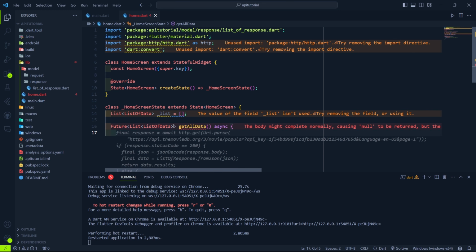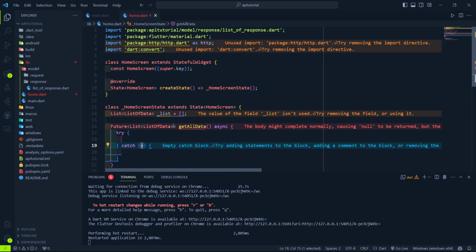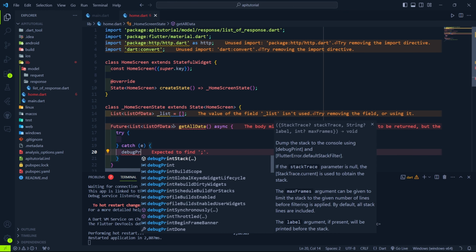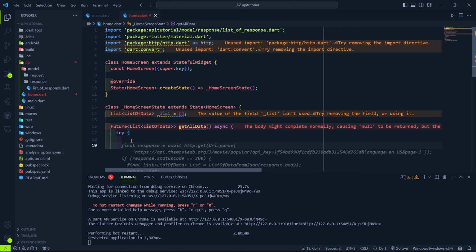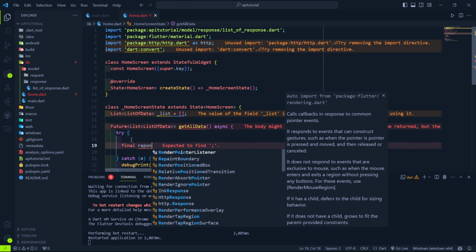Okay, to make this thing, I'll have a try and catch block. Okay, debugPrint of e dot toString, and dollar e is better. So what is going to happen? First we will try this block, and then if we get any error, then we will catch it. Okay, we will return. Before returning, let's print the response, the final response.